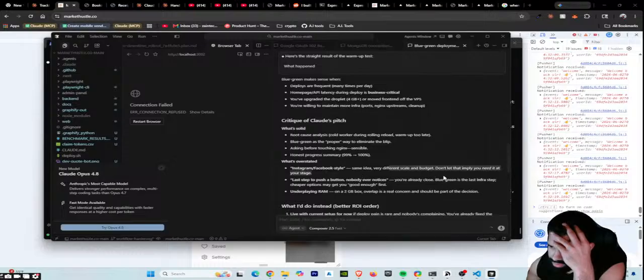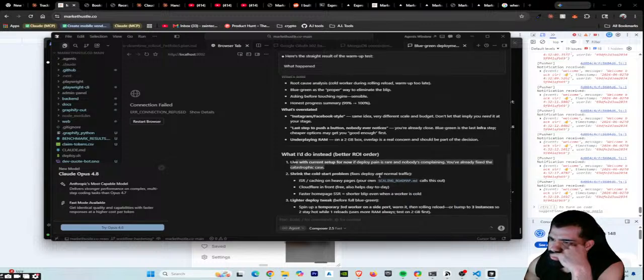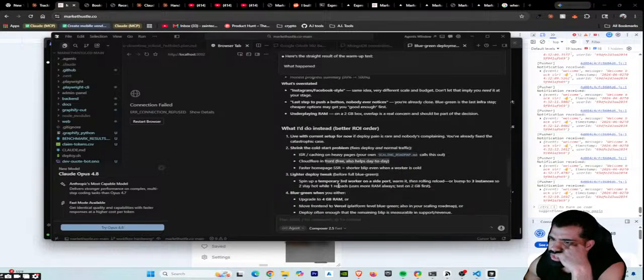Instagram, Facebook, library, scale, different budget, don't let that imply. What I'd do instead: live with the current setup, shrink the cold start file, fix the deploy, RS caching, and Cloudflare in front, which is free, also helps day to day. Or the ladder deploy tweak: spin up a temporary third worker on a side port, or pop it up to 3, so 2 stay up while 1 reloads.